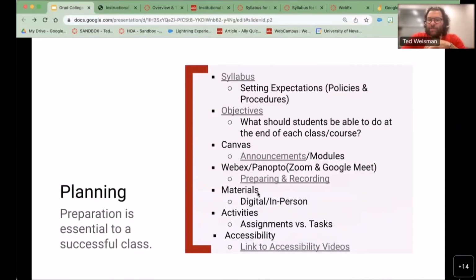The next thing is your materials, whether digital or in person. Are you having files? Are you having handouts? I know this seems like, yeah, duh, but it really matters. If you haven't planned ahead of time and you're not clear about what you want to do, then you don't have what you need. So it's essential to have your materials prepared ahead of time.